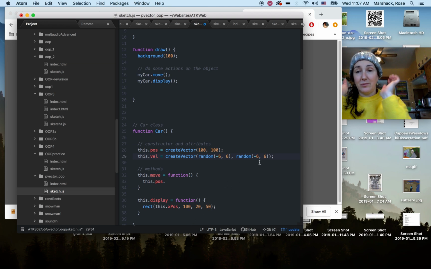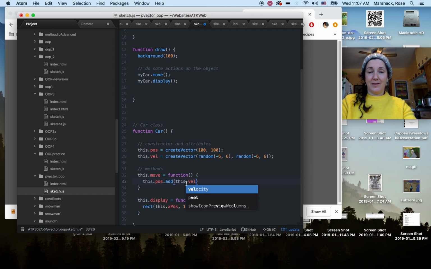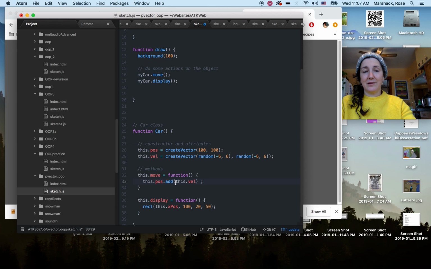Now remember your vector math from CS 225, or no, maybe it was math 115, I can't remember. Do you remember your vector math? You don't need to. You just have to use the word add here. It's going to add it for you, because it's a computer. So we're going to add the velocity to the position: this dot pos dot add, and then this dot vel. That's all you've got to do to add two vectors together in computer time.